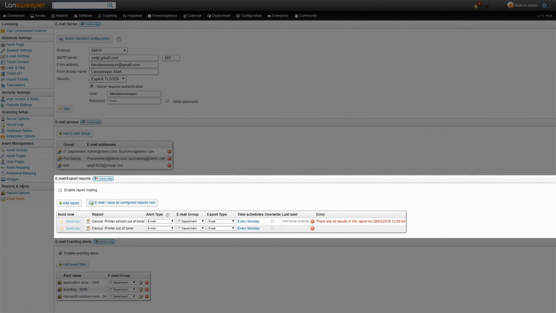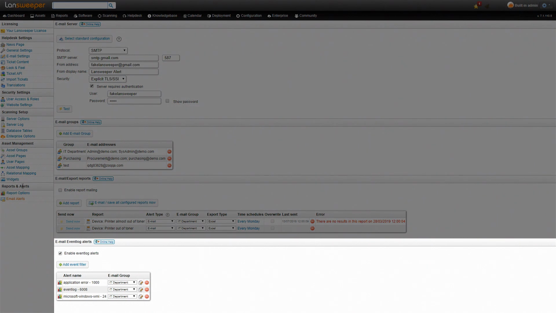Aside from the report alerting, we also have a specific event log alert that will actually notify you as soon as a specific event has been scanned on one of your machines. So this is very useful for when you want to monitor critical events that need action as soon as they are scanned. So I'll quickly show you how we create one of the event log alerts.